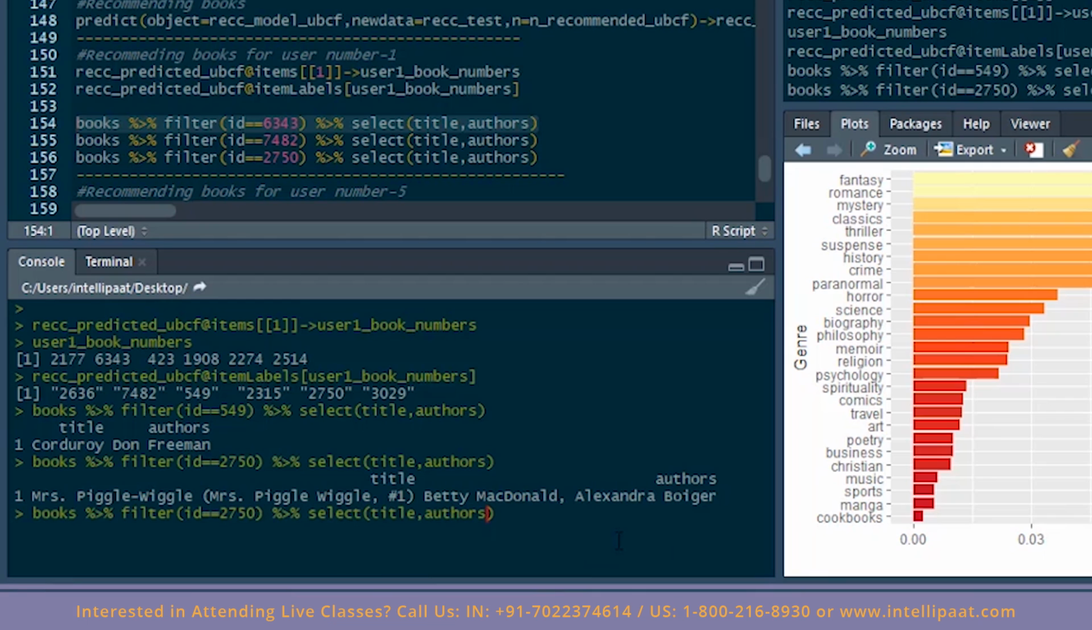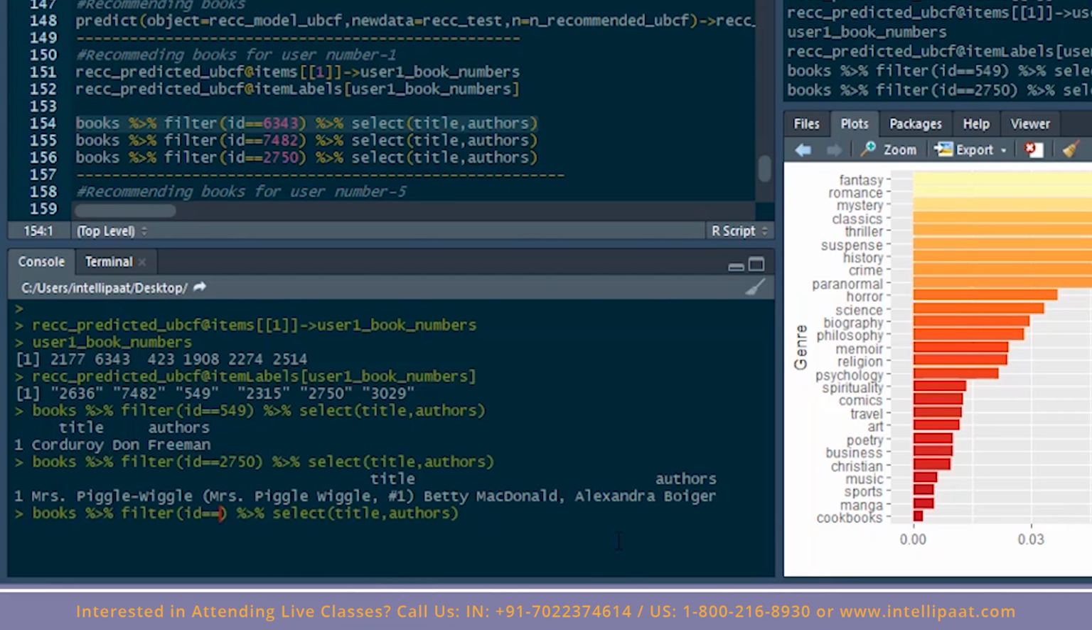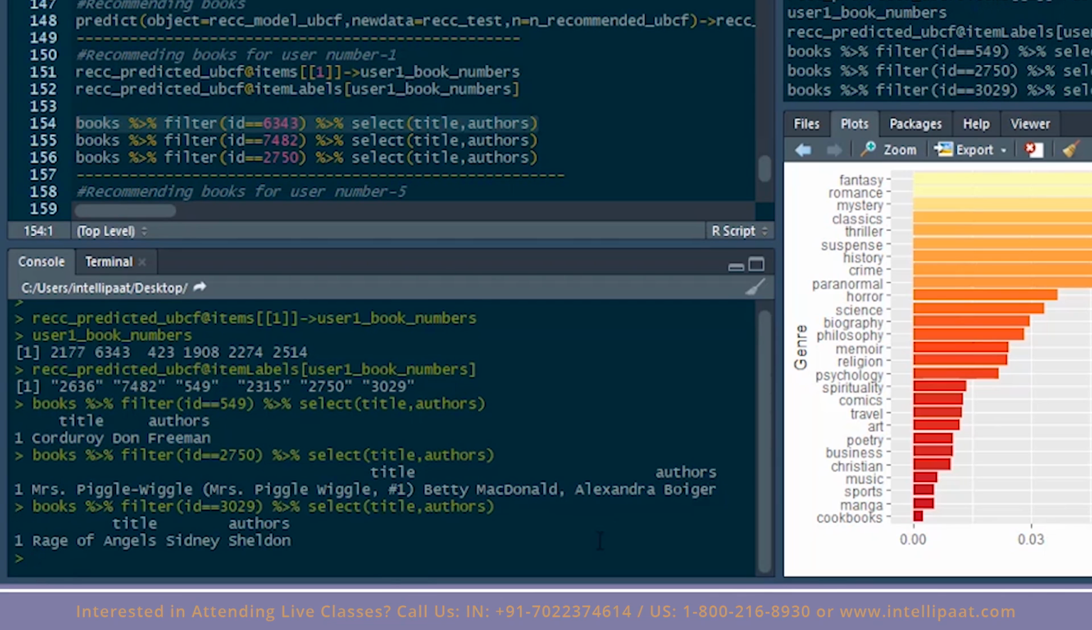Similarly, let me extract the titles for the book ID 3029. Let's see what we get. So the book recommended is Rage of Angels and the author is Sidney Sheldon. Right, so these are the 6 books which have been recommended, and this is how we can extract the name of the book and the author of the book.